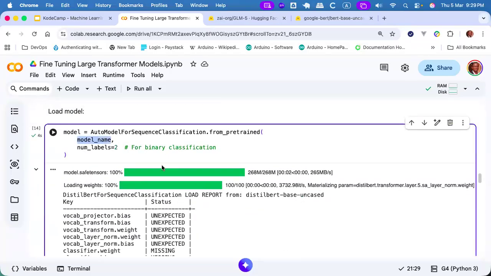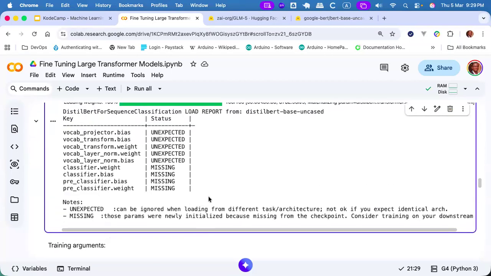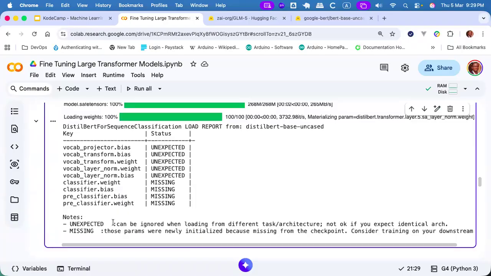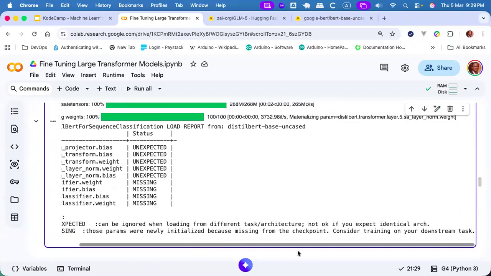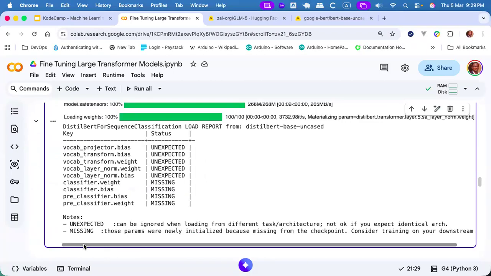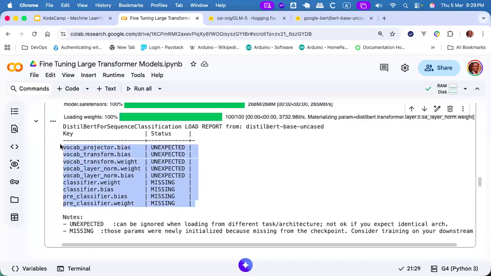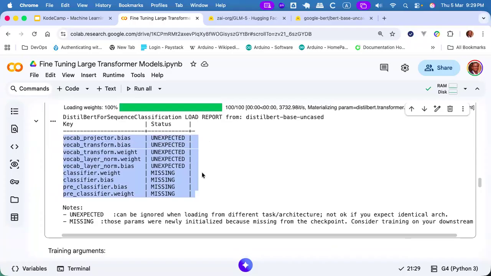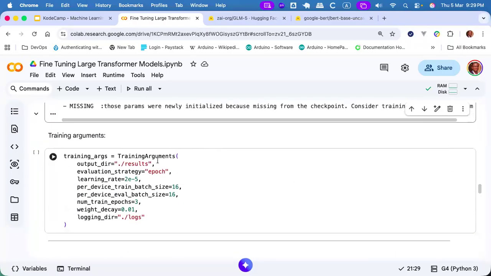And from_pretrained, so we are taking it from DistilBERT. Okay. So we have a bunch of unexpected and missing keys, right? Unexpected can be ignored when loading from different tasks, not okay if you expect identical architecture. Those params were newly initialized because they were missing from the checkpoint. So effectively, we are pulling it from a checkpoint, but there are some parameters that are missing. I am assuming that this will not affect training so much, so we'll just ignore it for now.